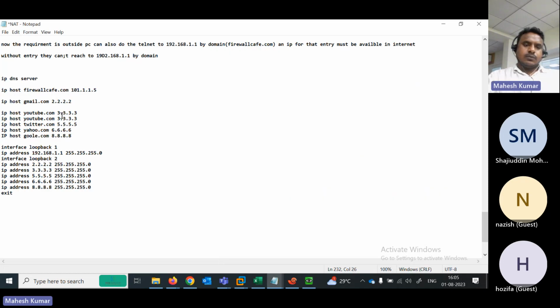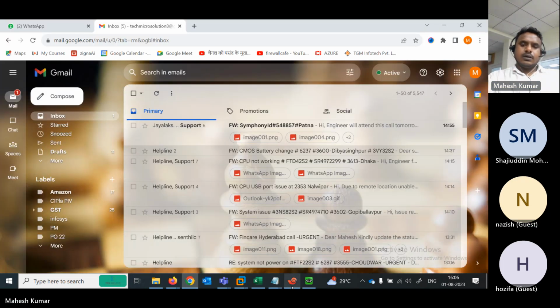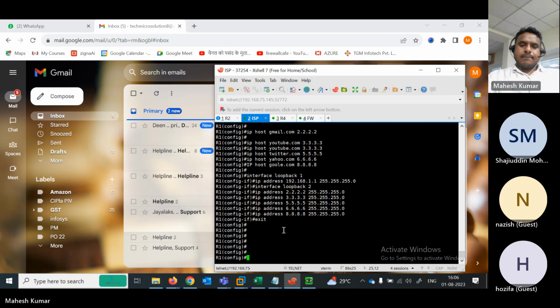Instead of keeping, I'll just do the IP address 101.1.1.100, okay, 255.255.255.0. Okay, fine. IP host is traceroute.com, okay, with which IP, 101.1.1.100. I'm keeping it like this, because it should be available on the internet. So change the spelling of Google. Not required, that is not a matter.